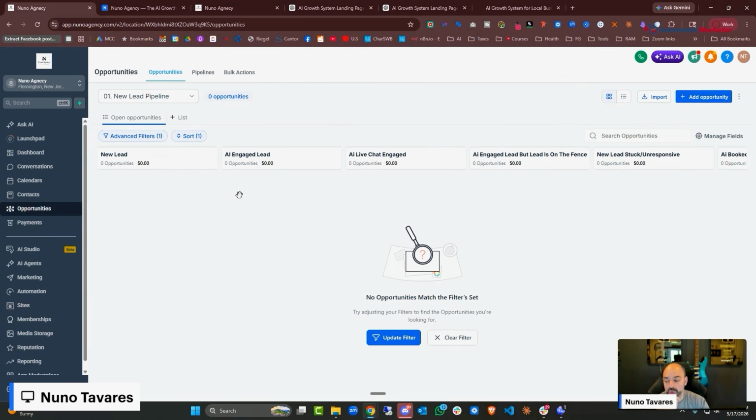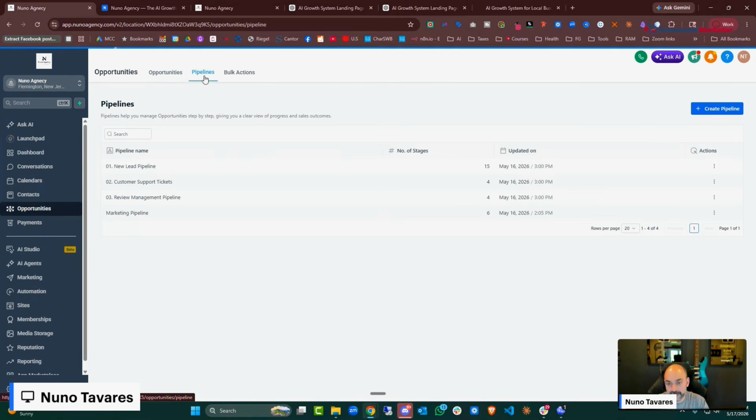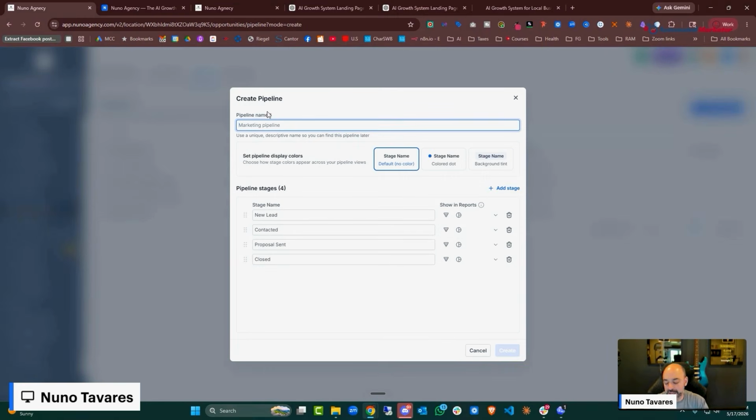And that's why this is so cool. So you're going to create a new pipeline. So you're going to click on this pipeline. In pipeline, you're going to go to the big blue button, create pipeline. And then you're going to come in here and let's just say new lead or leads, right?